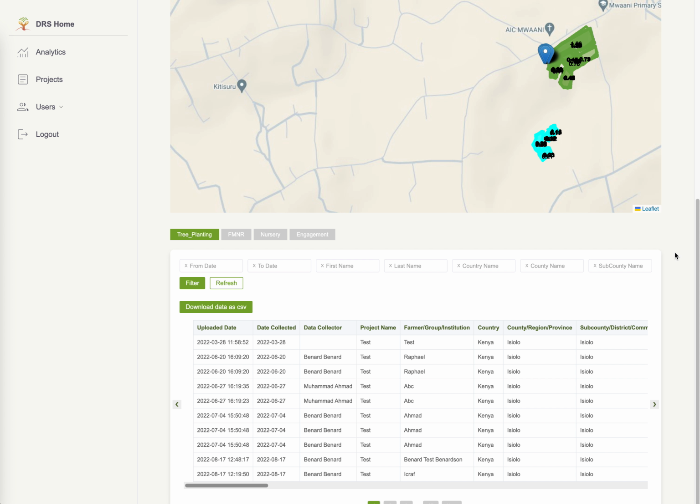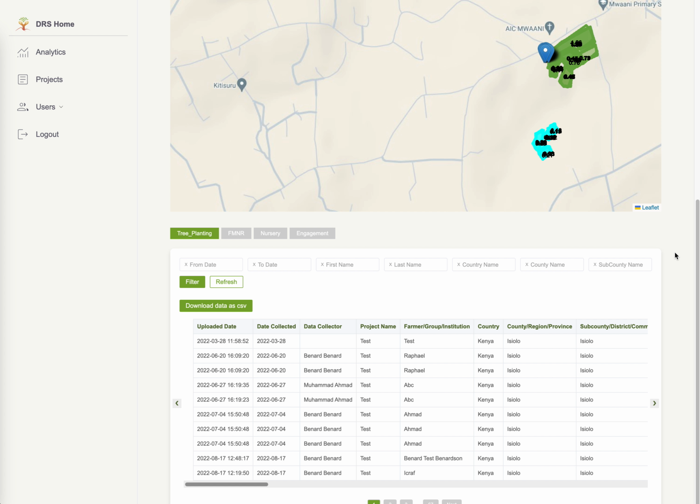Below the map section, we have the data section in tabular form. The data section is divided into regreening app modules like tree planting, FMNR, nursery, and engagement. And each module shows its respective data. Tree planting is selected as the default module. So let's see the details of tree planting data.